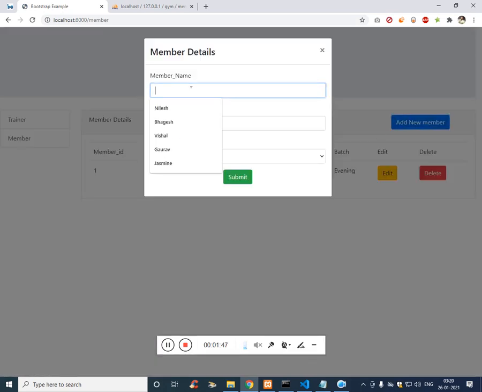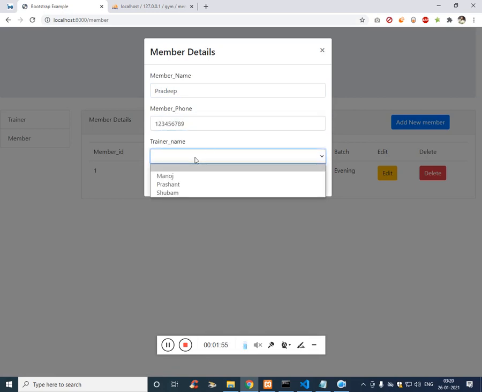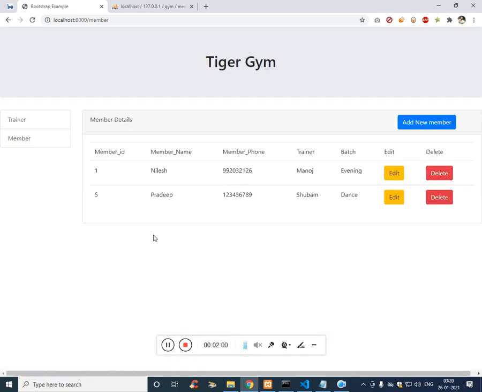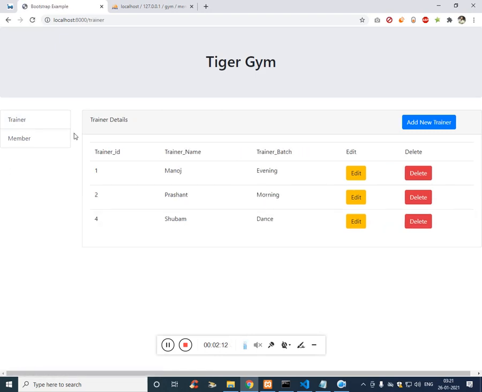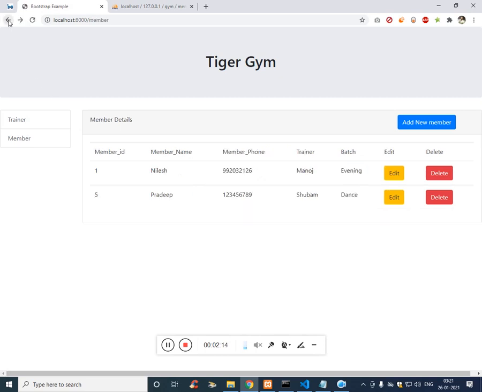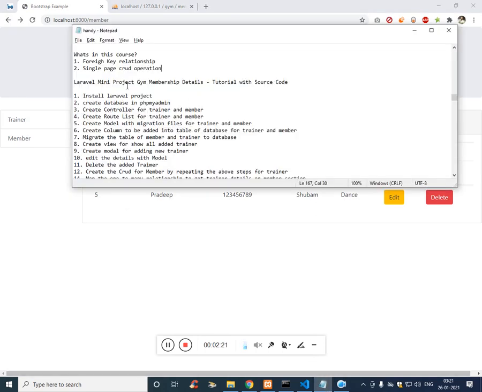Now let's add one more guy. We'll name him Pradeep, with any phone number, and he is assigned to Shubham. Click on submit. Now if you see, we have just added Pradeep and the phone number. Where do Shubham and dance come from? These two things come from the table called trainer. We just have to insert two values, and the rest of the values will be fetched from the other table, so we call it a foreign key relationship.